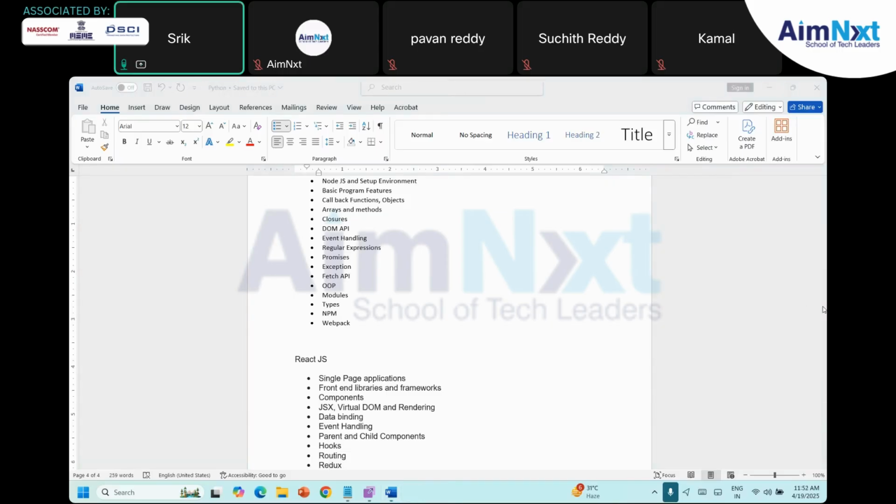These are the complete end-to-end topics. As I told earlier, not only discussing this, we are going to create one complete application, and even deployment we will do in the cloud environment.